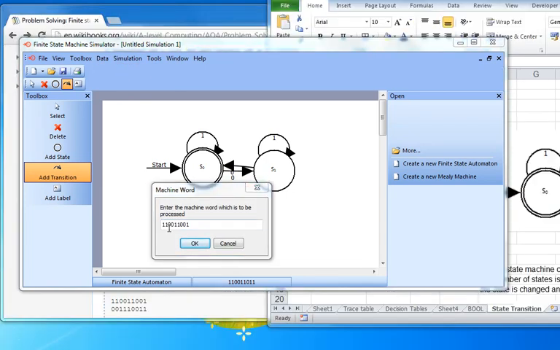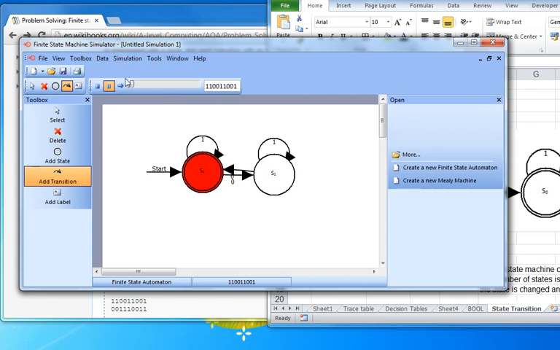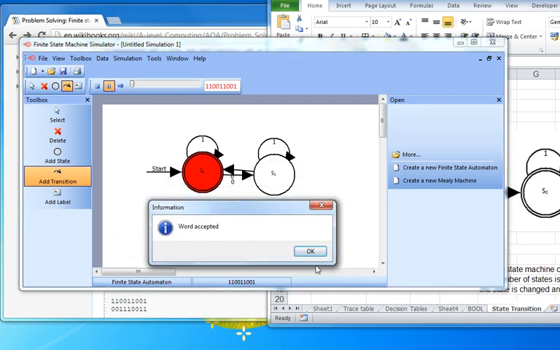Here we go, we have an even number of zeros. 1 1 0 0 1 1 0 0 1. And we'll run this simulation. So we start with 1. 1, we're still in state 0. 0 takes us to state 1. 0 takes us back. We run it again. 1 0 changes states, 0 changes states back, and the final 1 keeps us in state, and it's accepted because we've terminated in the accepting state.